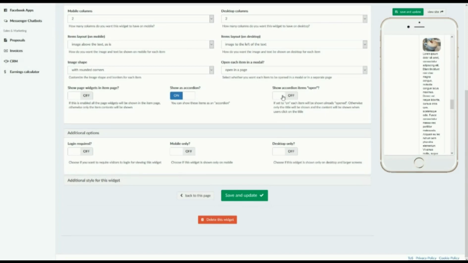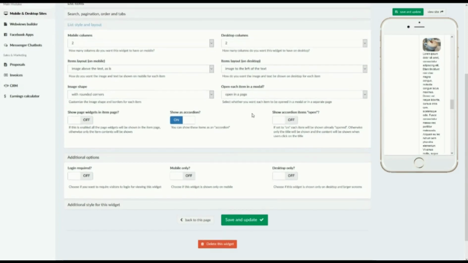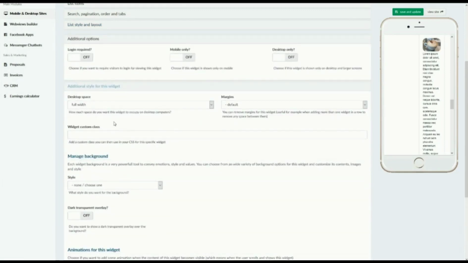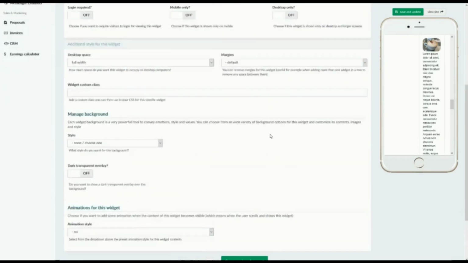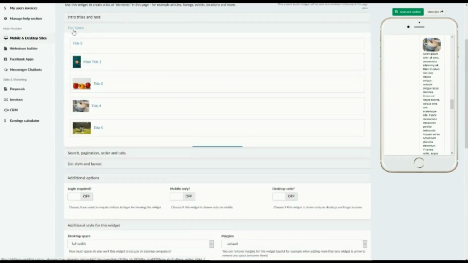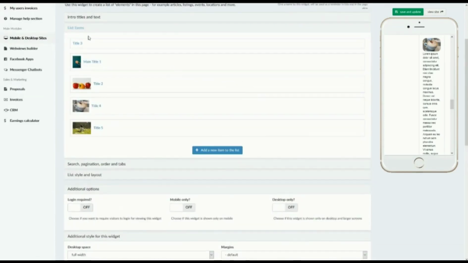So there's lots of ways to organize this, lots of different options for lists. The additional options are just like all the other widgets. You can determine whether it's mobile only or desktop only, or if they have to be logged in. And the additional styles let you organize with some more CSS and backgrounds. So very easy to use. You would simply add the list widget, put all of your different items independently, and then you would organize them in the search and the list style and layout tabs. And once everything's all set, you're ready to go.